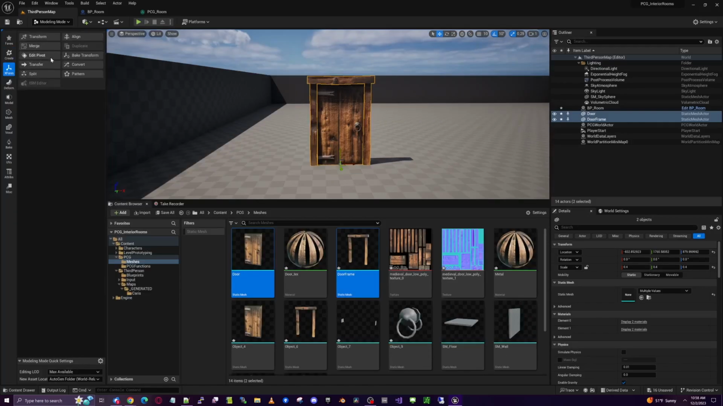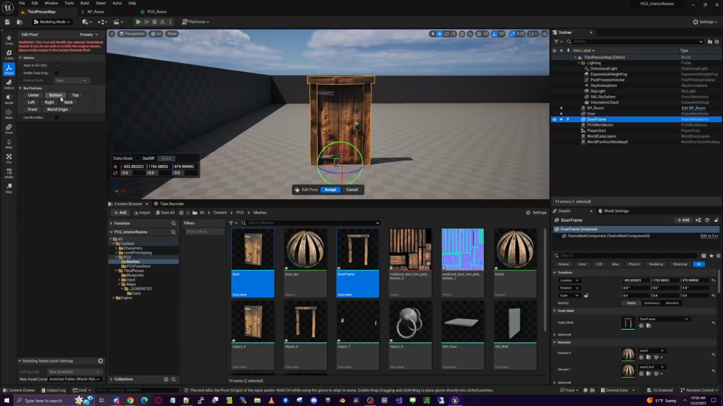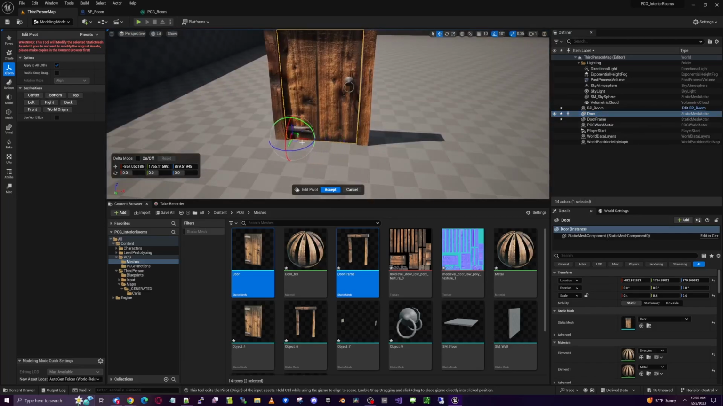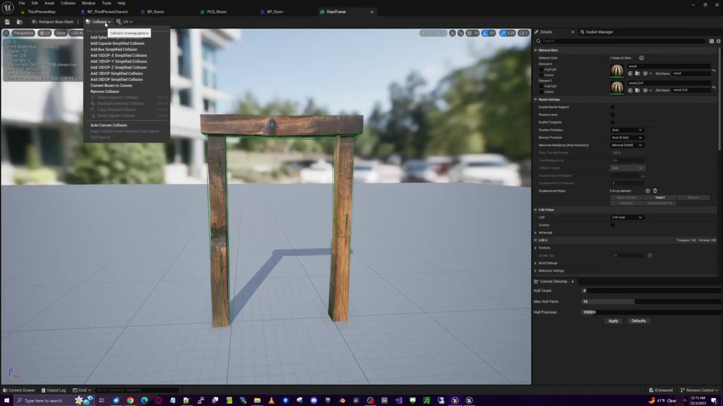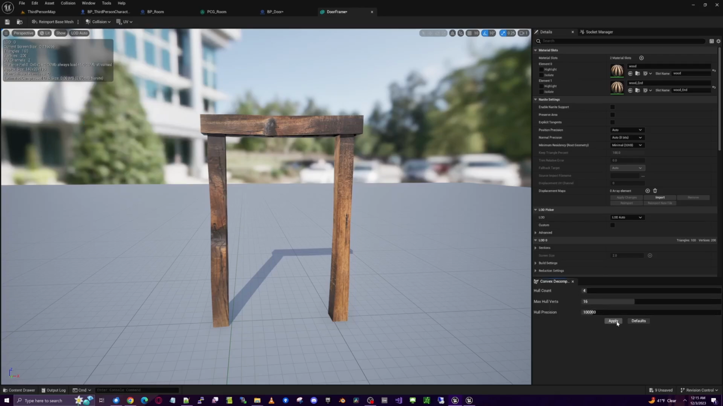Go into the Modeling mode, go to Transform, Edit Pivot. Set the pivot of the door frame to bottom, the pivot of the door to bottom, adjust its location to the hinge location. Accept. Bake Transform. Open the door frame, under Collision, remove collision, then Auto Convex Collision, click Apply, save.